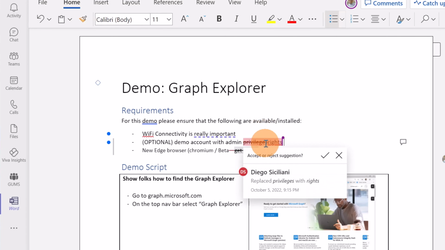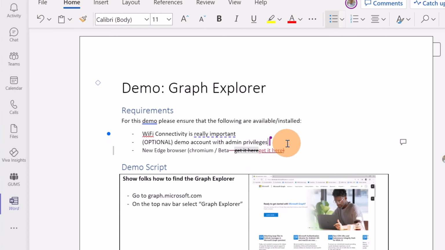I can do the same in the sentence below. I can click, in this case, on the button Reject. I want to keep the original version of this sentence. And then again, I can click on Approve, and I have now the new text suggested by Diego Siciliani. So this is how the review mode in Microsoft Word works.